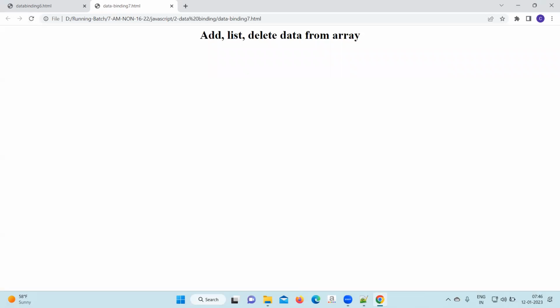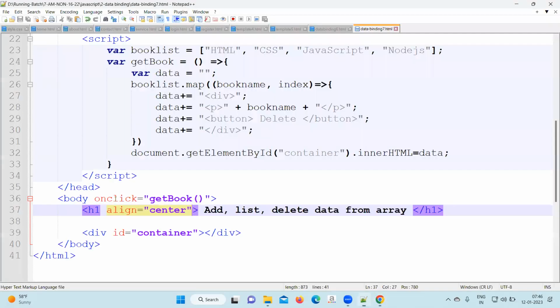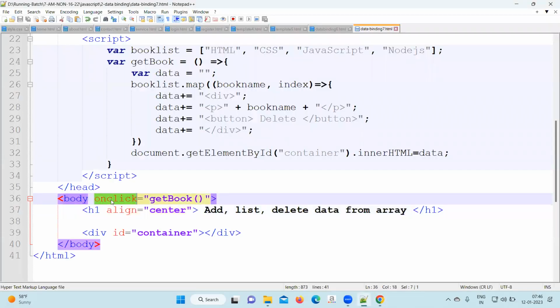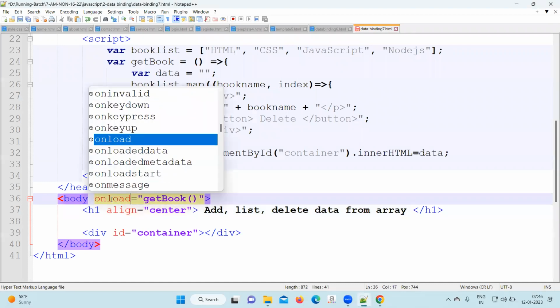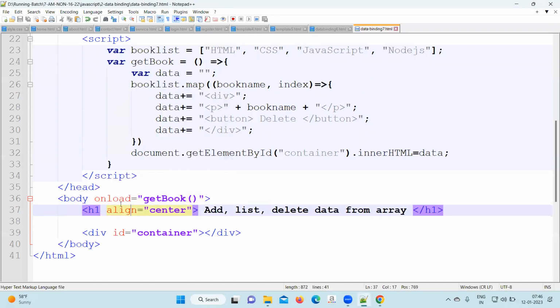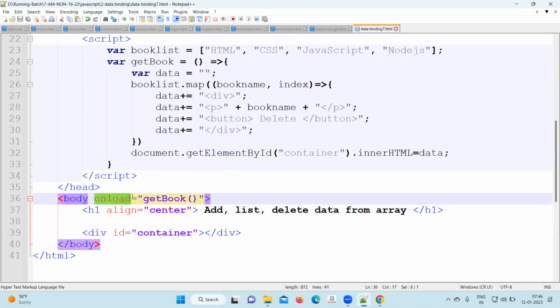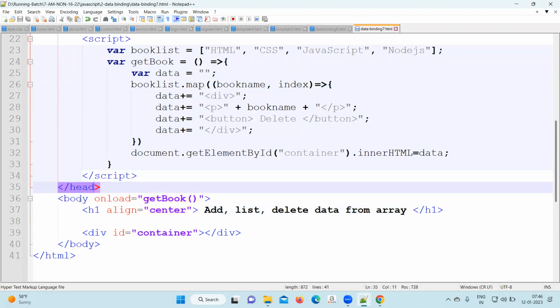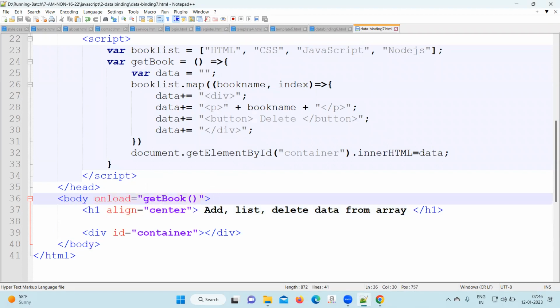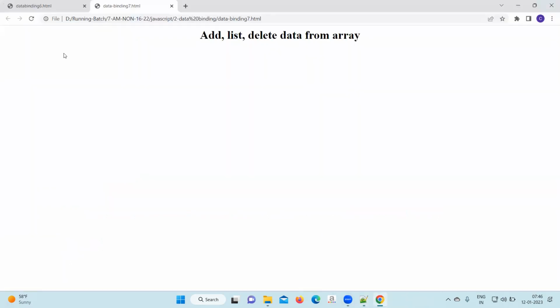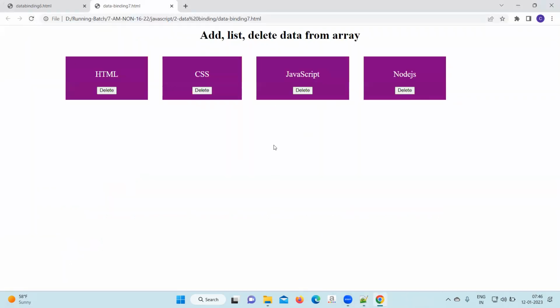Oh, something went wrong. What I wrote is on click, sorry, it should be on load. On load is the event of JavaScript. On load is especially for the body tag. Whenever the page refreshes, when the body loads, then this function will get called. Okay, something like this, on load.